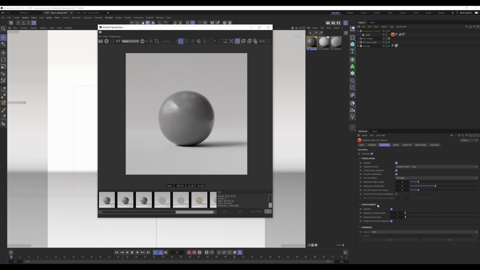Now the first thing to note is that we have enable auto bump mapping ticked on. Now that was what I was referring to before when I said it generates bump as well through displacement. So if I disable this, play it back again, you can see the bump detail's gone. However, we still retain the deformations from the displacement. So this is what the displacement's doing on its own, without the bump being applied as well.